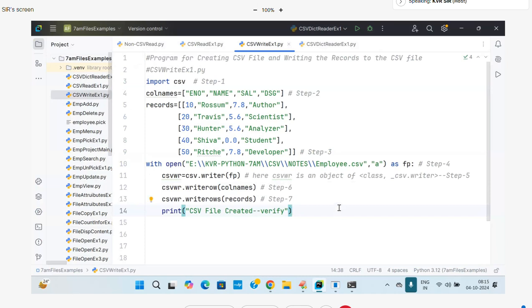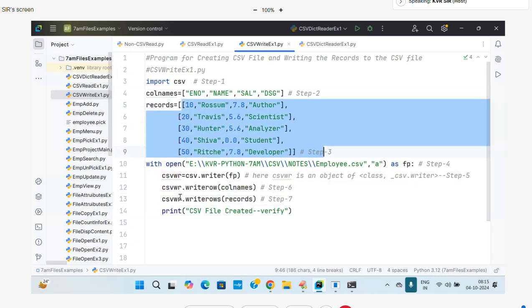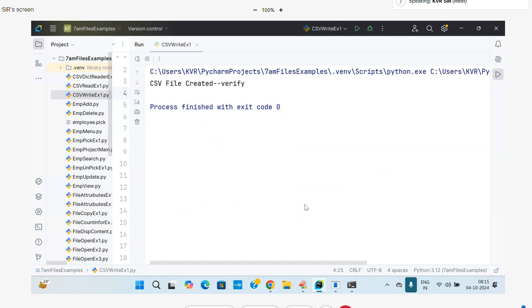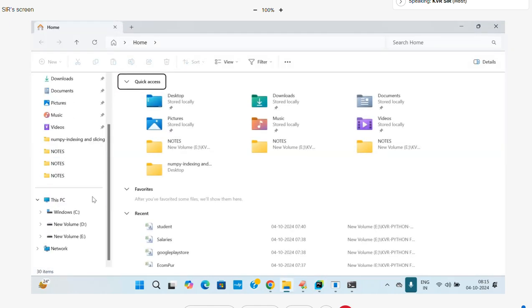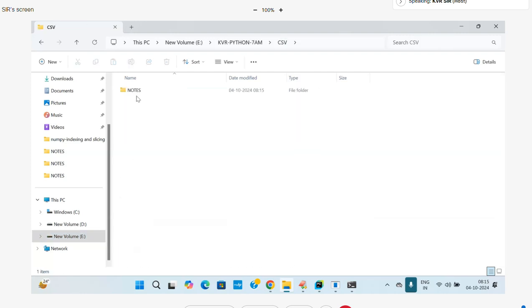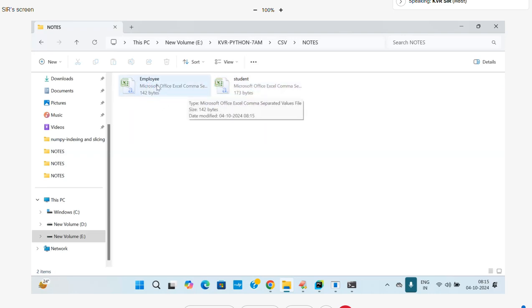Now I need to run this code. I'm running this code. Take care. Now this is called column names, records prepared, open the file of CSV, creating a writer object, writing the column names, writing the records by taking list in list, and print CSV file is created. Let me run this. So we got it. CSV file created. Go to the place, E colon 7 a.m., here under the CSV, under the notes. Beautiful. Employee Microsoft Excel comma separated file.